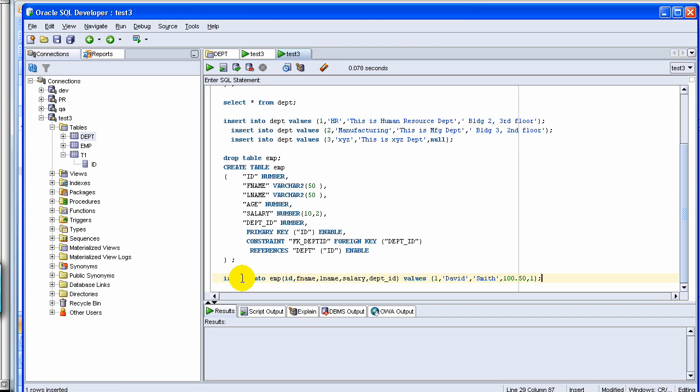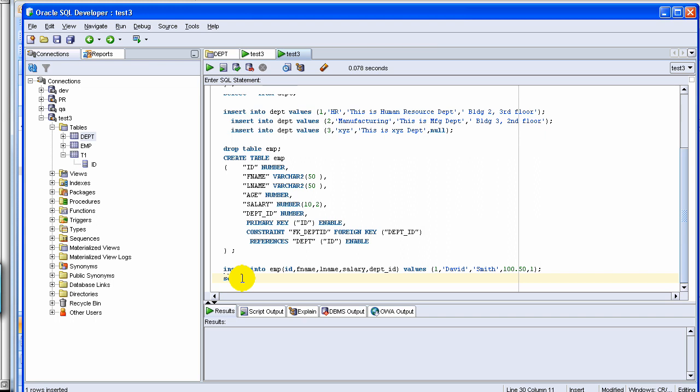Okay, as you see, it has entered 1, and it has blank for age because we did not enter one.